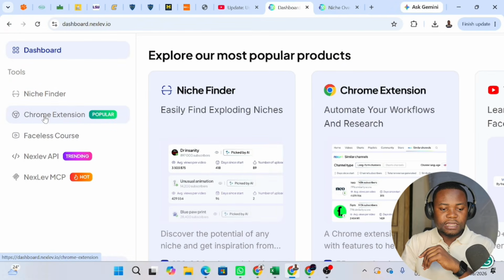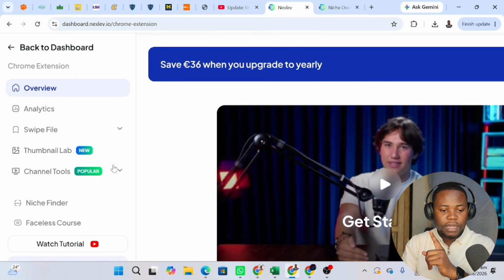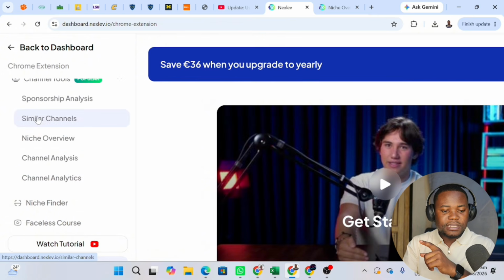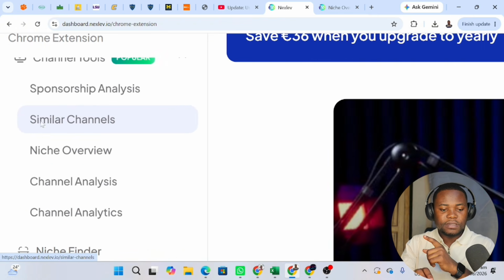Come to this section here that says Chrome extension. Click on Chrome extension. Great. Now, once you click on Chrome extension, you come to this section here that says channel tools. You click on it right here. Then you scroll a little bit down. You are going to see similar channels. So click on similar channels.